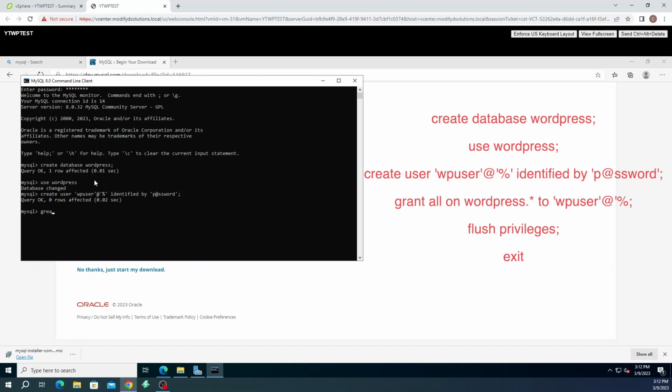And now you want to give the WordPress user full access to the WordPress database. Last step, we flush the privileges and then we exit. And at this point, your MySQL is configured to be used for WordPress.